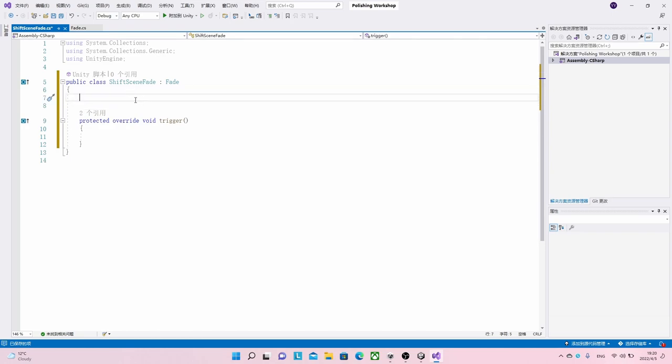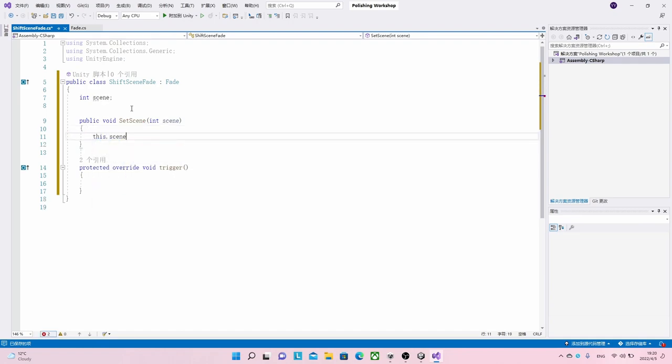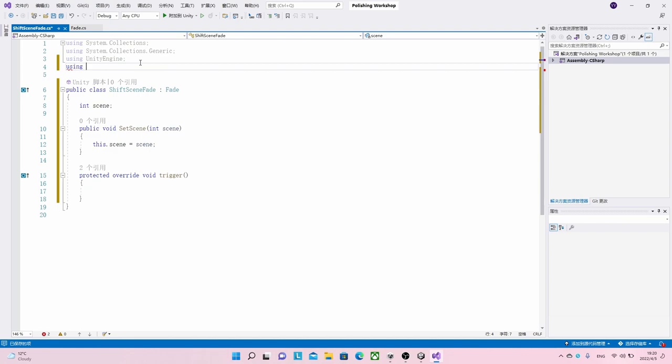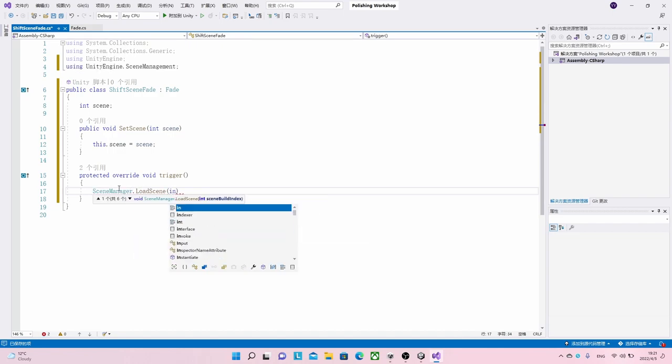So in trigger, we need to switch scene. So we need to have a variable to see what the scene is. We also need a method to set the scene. Simply do this thing equals scene. And in trigger, so basically it will trigger before destroy. So we'll simply do switching scene. For doing switching scene, we need to include the scene management. I mean we're using. So as shown in the previous one, we simply do SceneManager.LoadScene(scene). And this one should be okay, I guess.